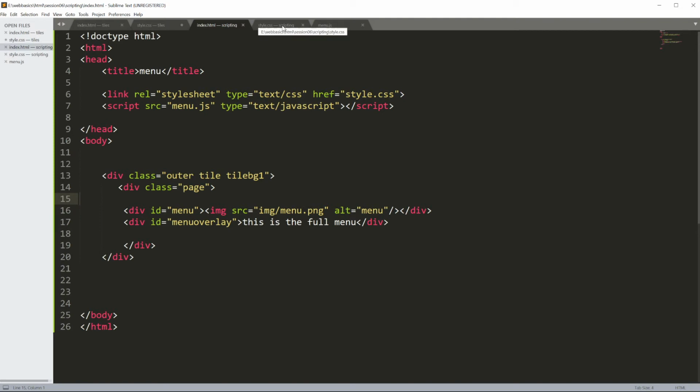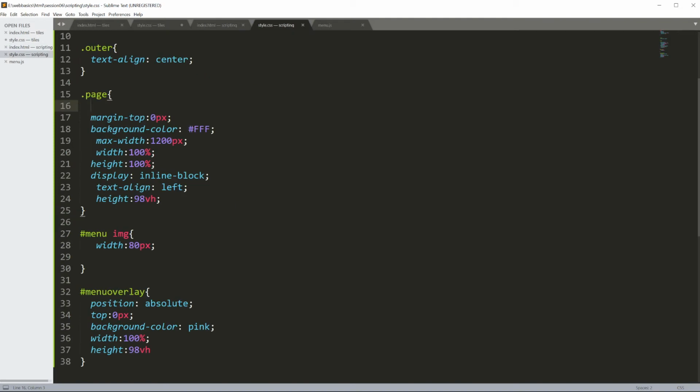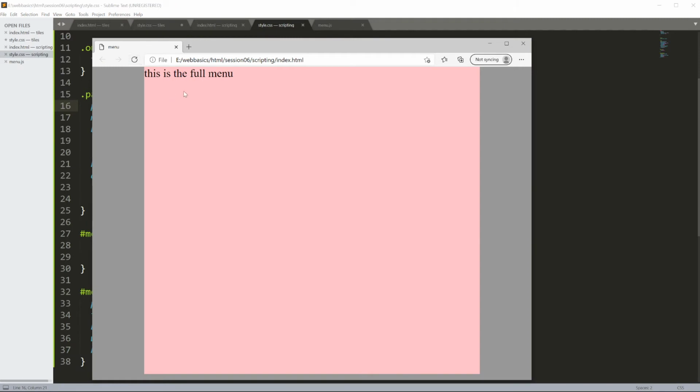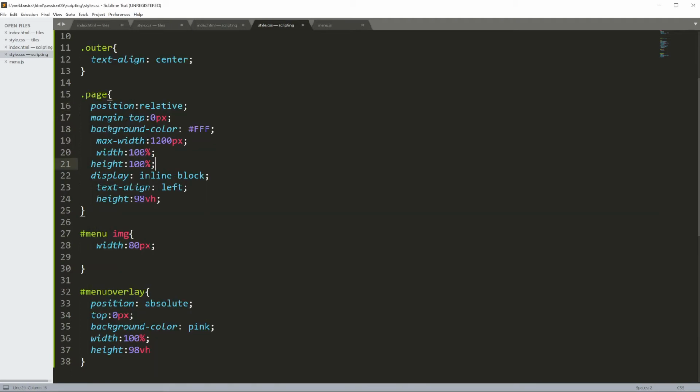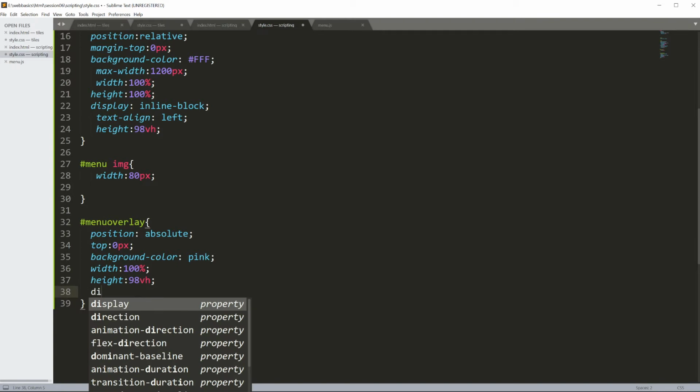To corral it in, let me put back my position relative, refresh. Being a menu system, we don't want it to just show up. We want it to be hidden to start, so display none. And then upon clicking of the menu item, it's displayed. And then finally, we'll have a close button over here. To hide the menu system, I'll set display to none.